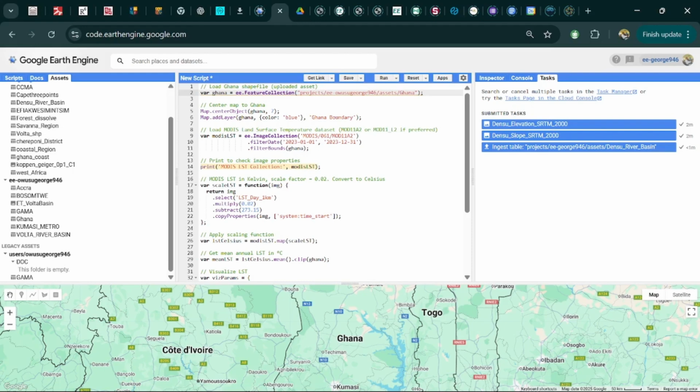So in MODIS land surface temperature, you can calculate land surface temperature at night and land surface temperature at day. Here I'm using land surface temperature at night. If you want to change it to night, you just click on this one, delete the day, and type night there. It will convert to night.